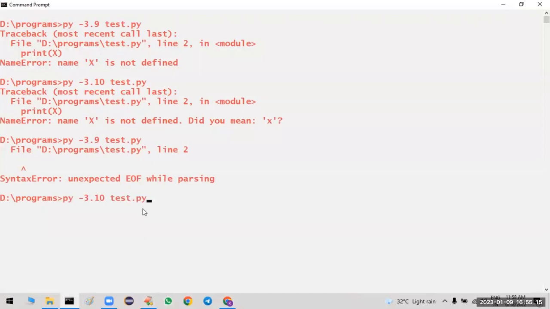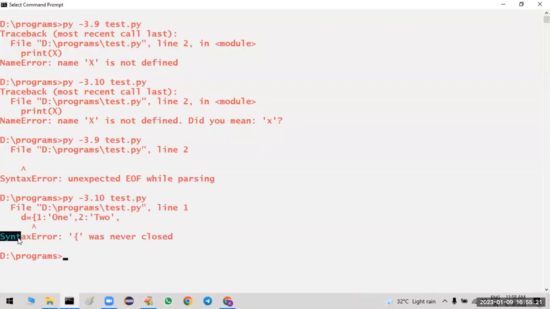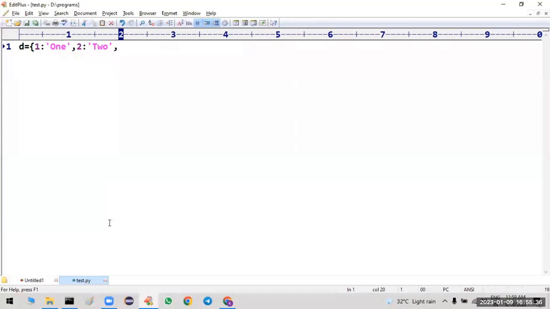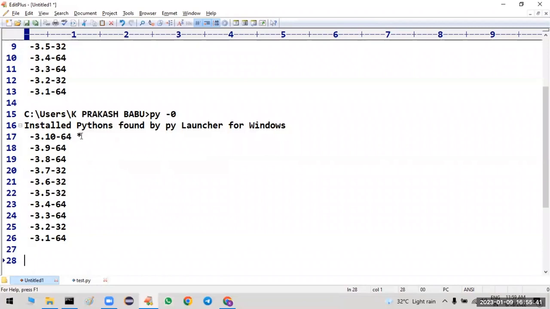Let me take it in 3.10. Have you observed? Here it indicates there is a syntax error: the open bracket you have used was never closed. You have not closed this particular bracket. Such more meaningful error messages were introduced in which version? Python 3.10. Not only this, there are so many other things. Of course, if time permits, we will discuss everything in our Python course.